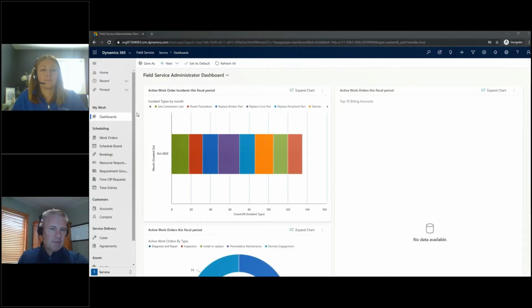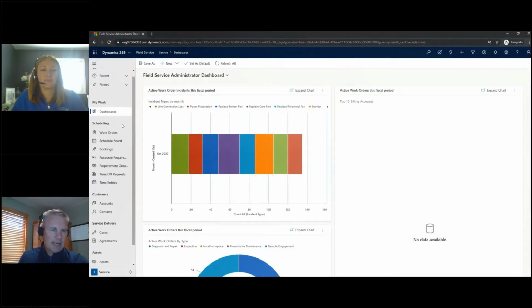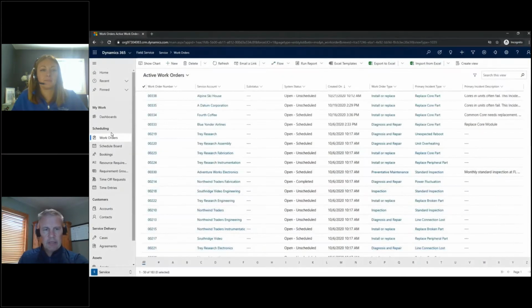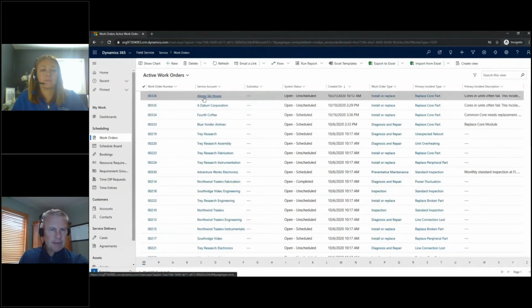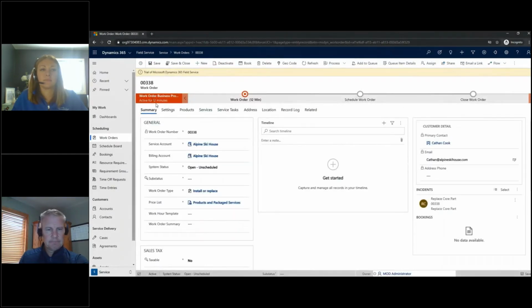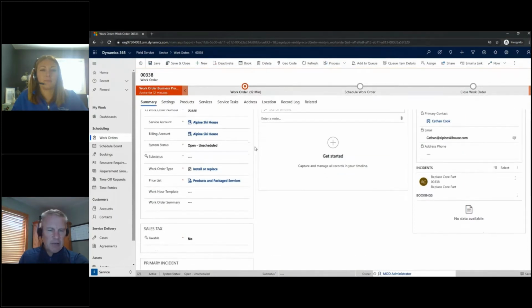So here we are back in our field service home screen, and I'm going to go ahead and navigate down and we'll open up a work order. So we're in the services area, we'll click work orders. I've got one already predefined here. It's work order number 338. We'll go ahead and click on that. And you can see here, we've got some information already pre-filled out. This is one I already created.